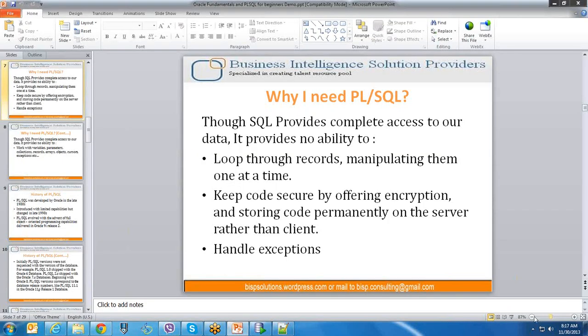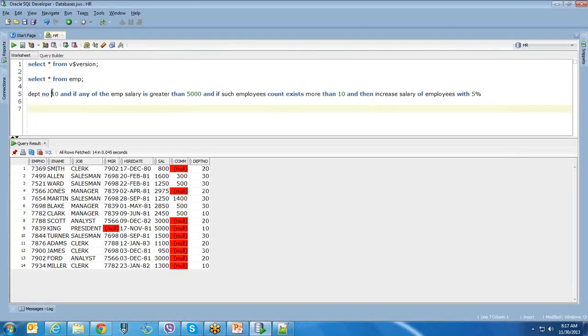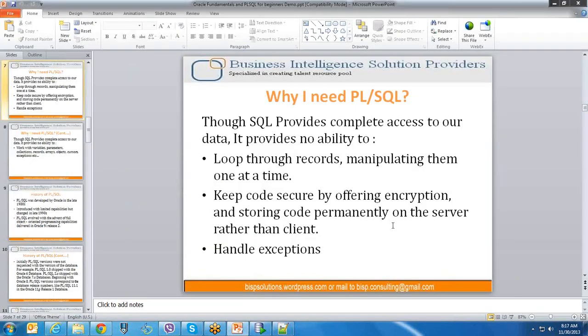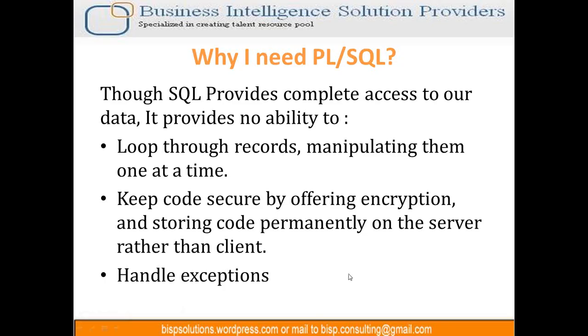If you don't have any such employees in department number 10 whose salary is greater than 5,000, where the employee count is more than 10, and any of these conditions is not satisfied, ideally you need to report an appropriate message saying no such employees exist. If such employees exist and an operation is performed, we need to provide appropriate user messages. All that can be achieved in PLSQL by using exceptions.